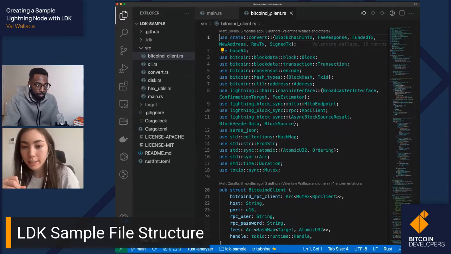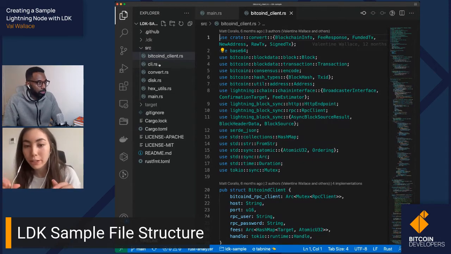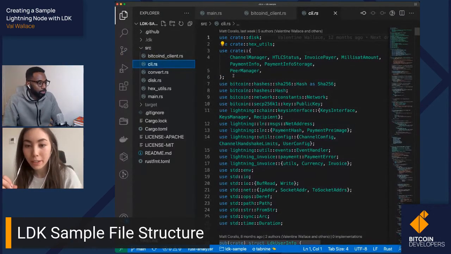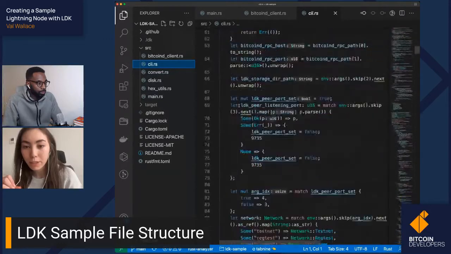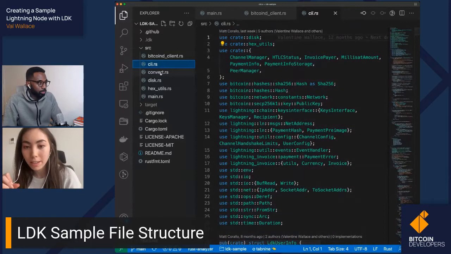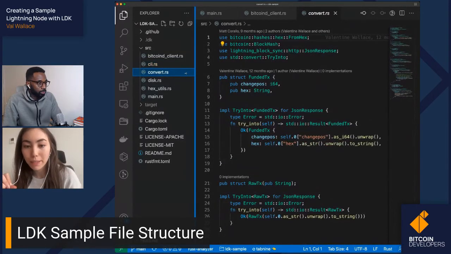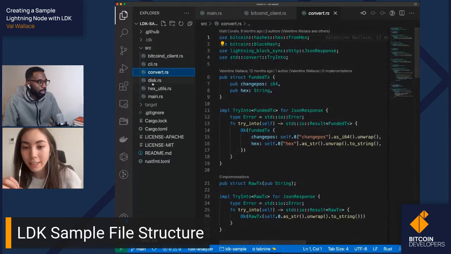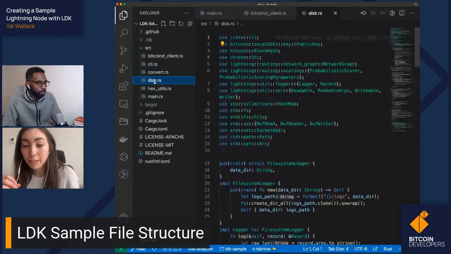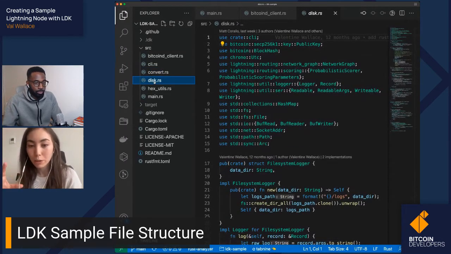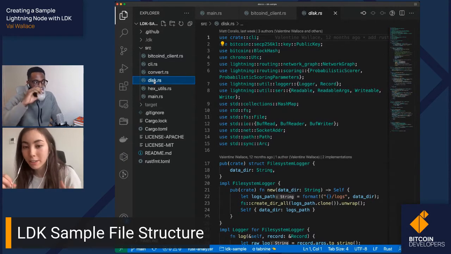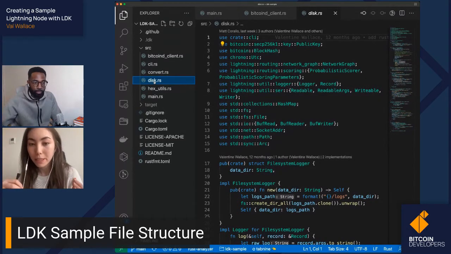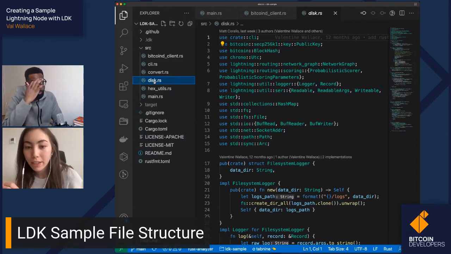Then there's CLI, and that's the little command line interface you saw us interacting with where we were typing open channel. That's how it interacts basically. Convert is just a bunch of utilities that have to do with the way we implemented our block sync. So that's kind of whatever. Disk is all the stuff about writing to disk, and also on startup, you want to read some stuff from disk, such as your channel data and your network graph information, so you don't have to resync everything every time.